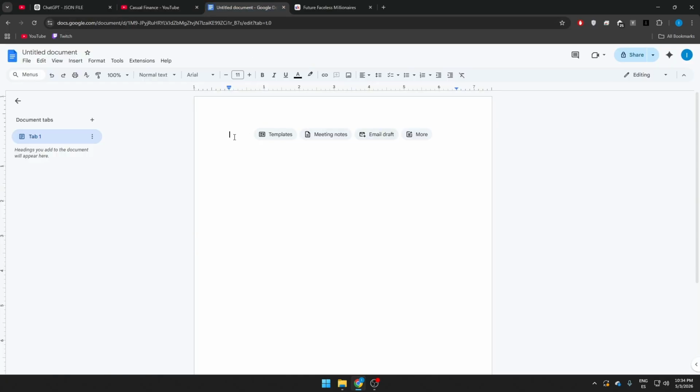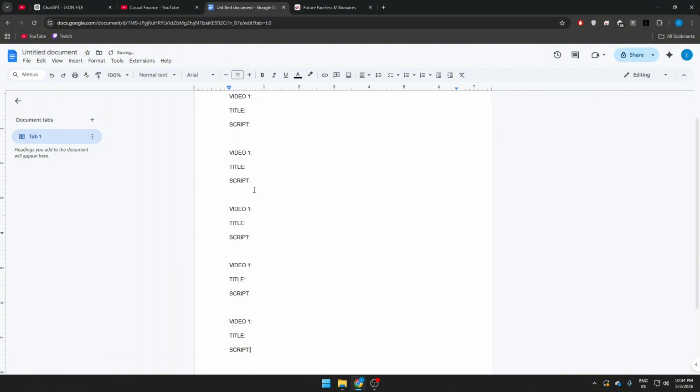So what you're going to have to create is a document. You create a document and that's it. Then you're going to make sections. You're going to write video 1, then you're going to write title, and then you're going to write script. And you're going to copy and paste the same thing several times.